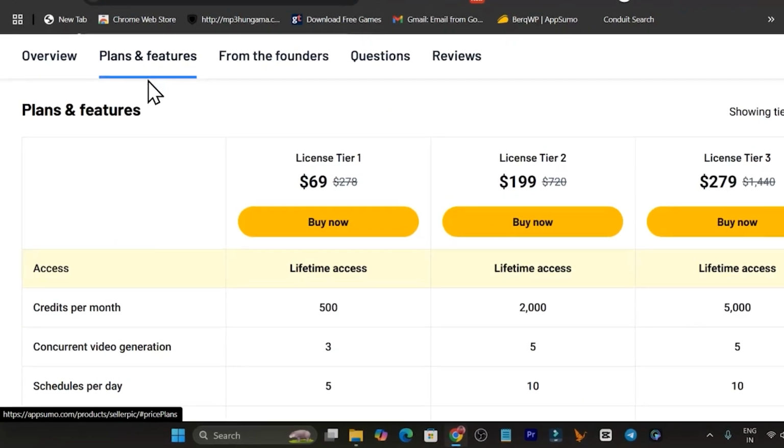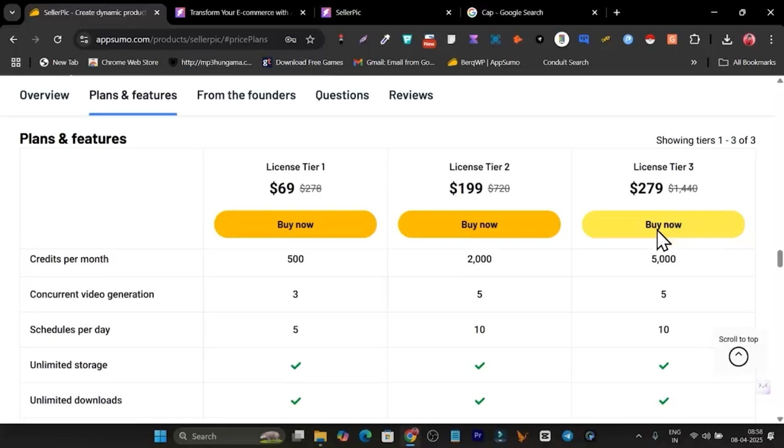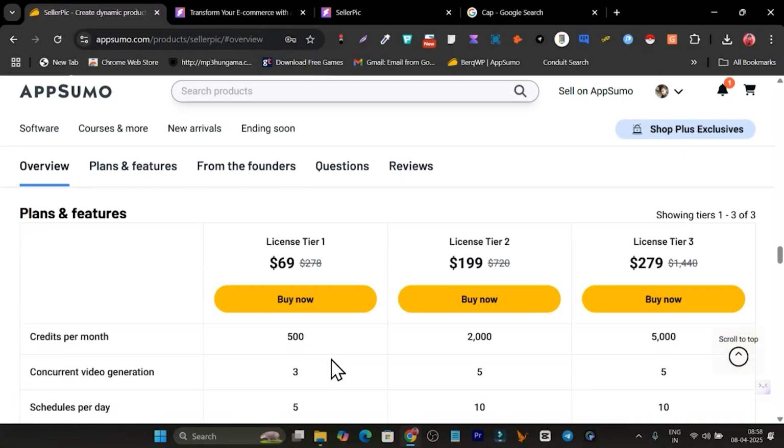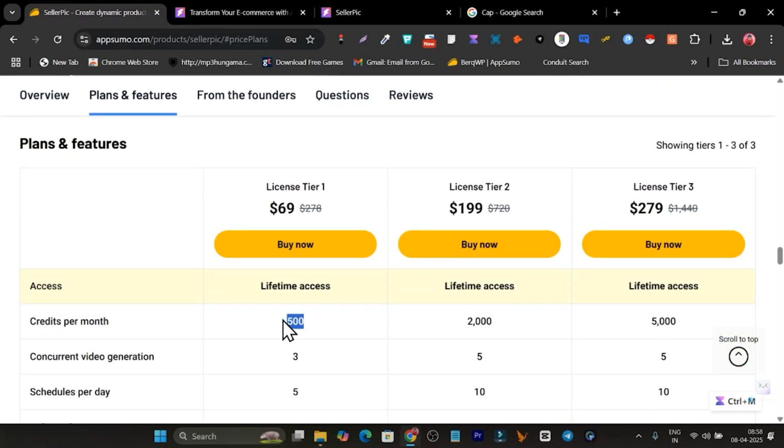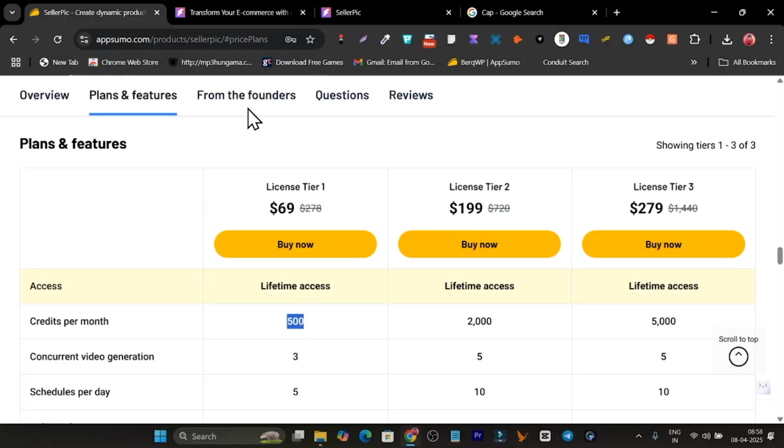Here you will see the 3 tier plans available, and in every tier plan you will get credits per month. These credits will be burned while generating images and videos. I will show you how many credits are used for every generation you make for images or videos. Now let's go back to the demo and the tutorial.